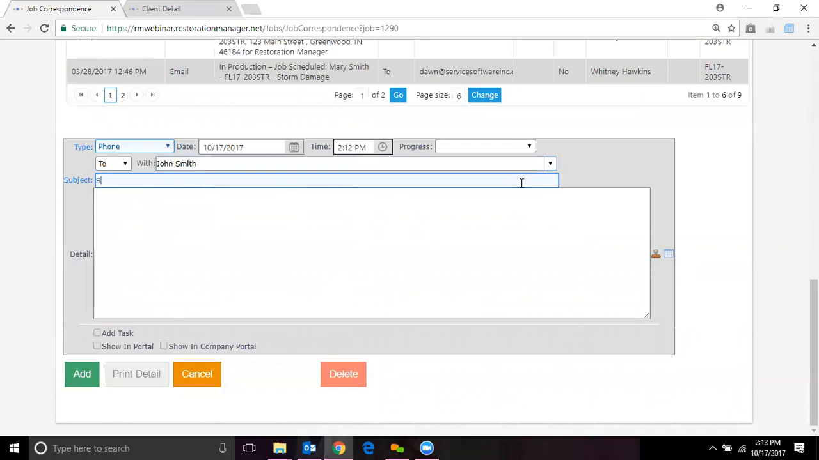The subject of the correspondence would want to be spoke with John. And then for my detail, you can put in as much detail as you would like. You have all of this space right here and then some to type in whatever you need. I'm going to say spoke with John regarding supplemental estimate. We'll follow up with adjuster regarding approval. Okay, so there's my detail. This is exactly what I want to put in. So now if someone comes in and wants to know what's going on at this point, perhaps we're on hold because we're waiting on the supplemental estimate to be approved.